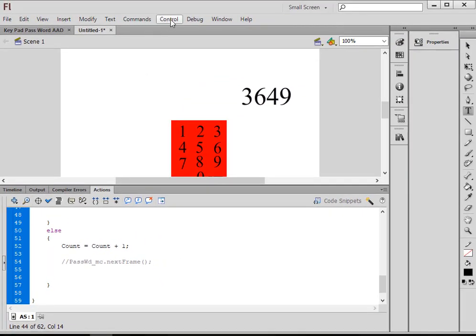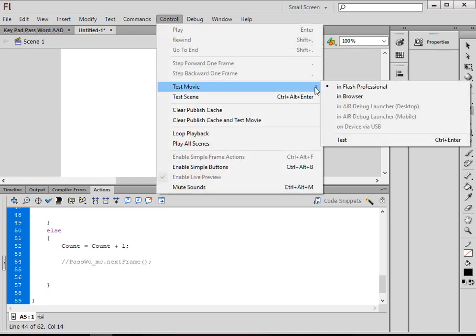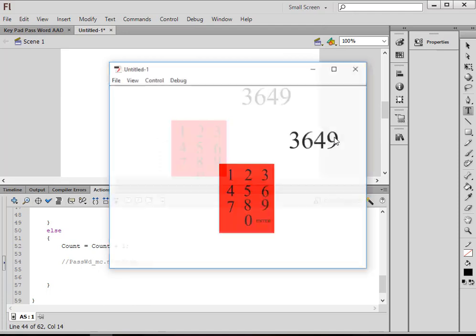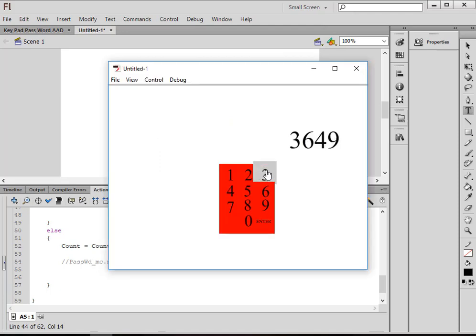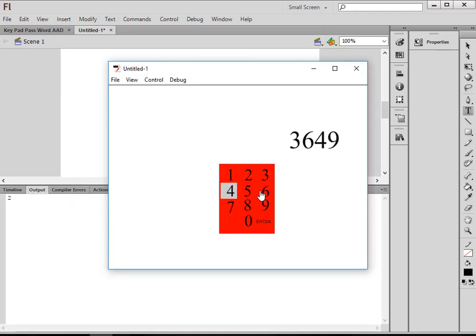So now let's see if that works. Control, test movie, test. We're going to get them right. There's 3, and I trace 2. There's 6, and I trace 3.